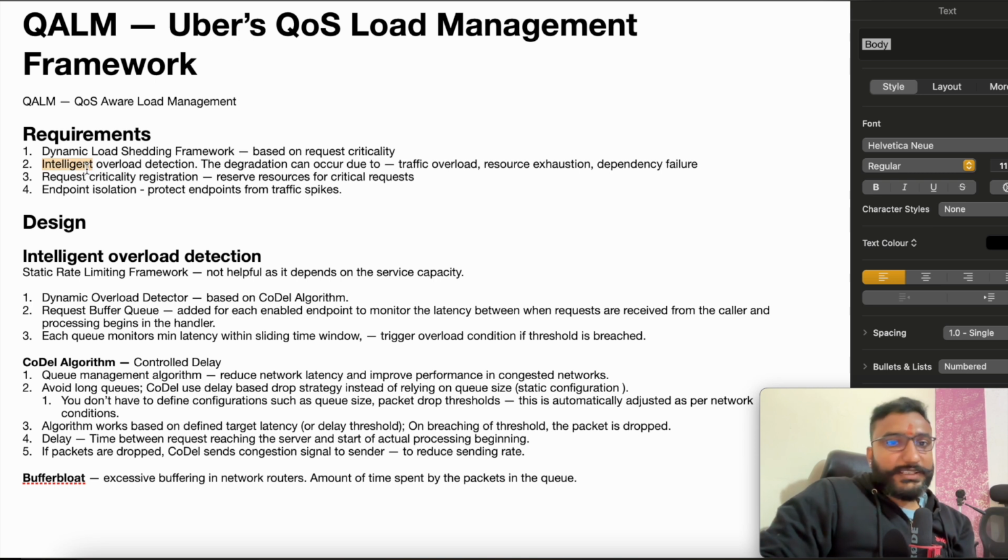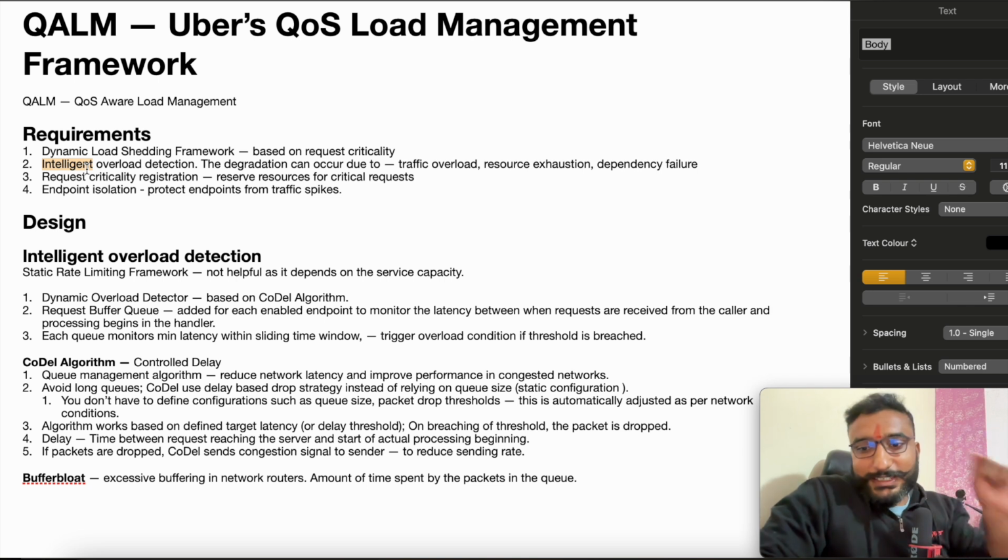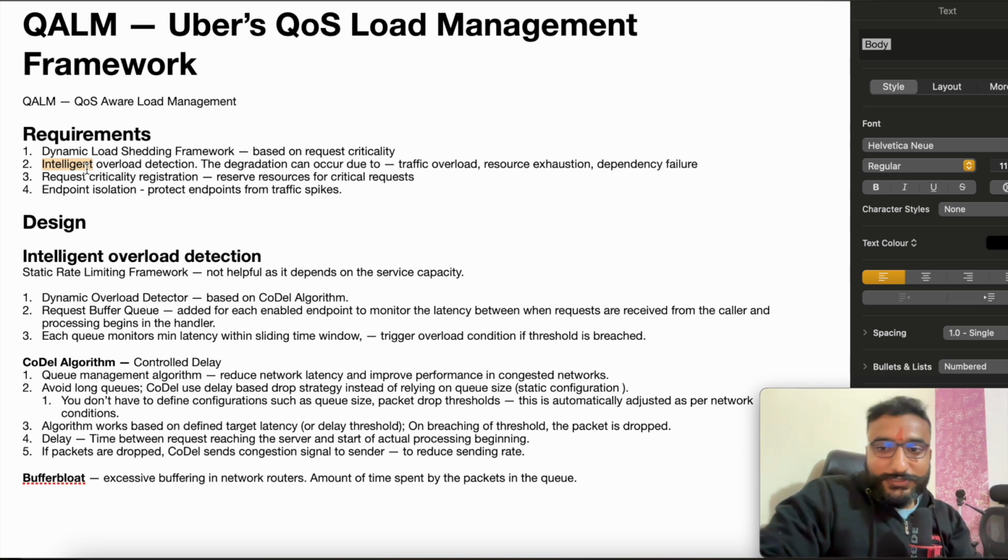Intelligent overload detection, again it's similar to what I already described, that our system should be able to do it automatically, and we should not jump into it again and again to tune these configurations. It should work automatically out of the box.